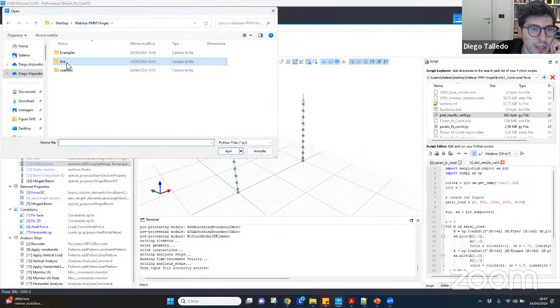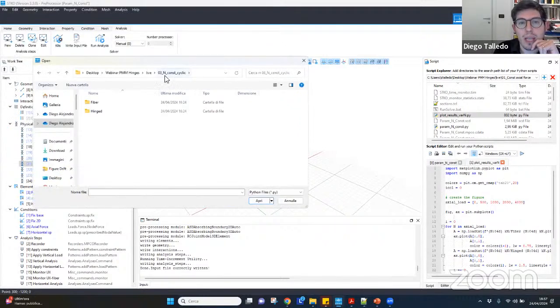You will find in the material, in this folder here, the constant n but cyclic tests. Here we are simulating the actual test of Tanaka. I split it for convenience in two separate files, one for fibers and one for hinged, and comparing the results, I also showed you cyclic and monotonic load for doing some comparison.